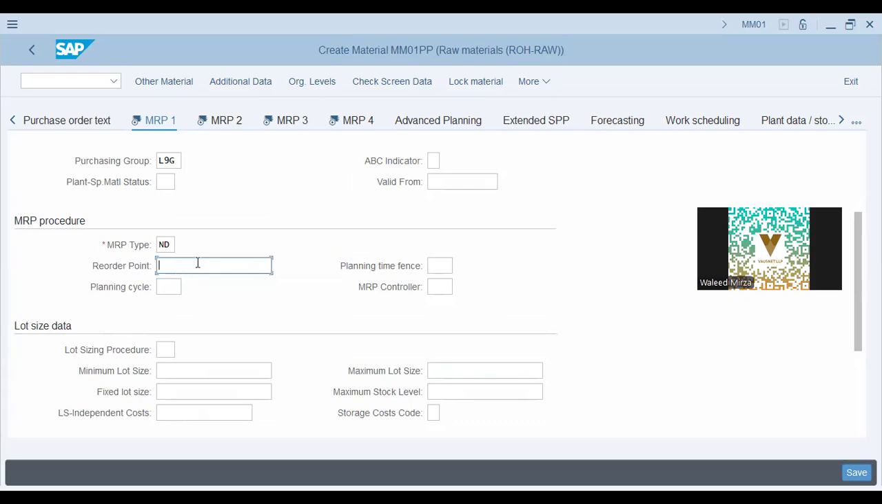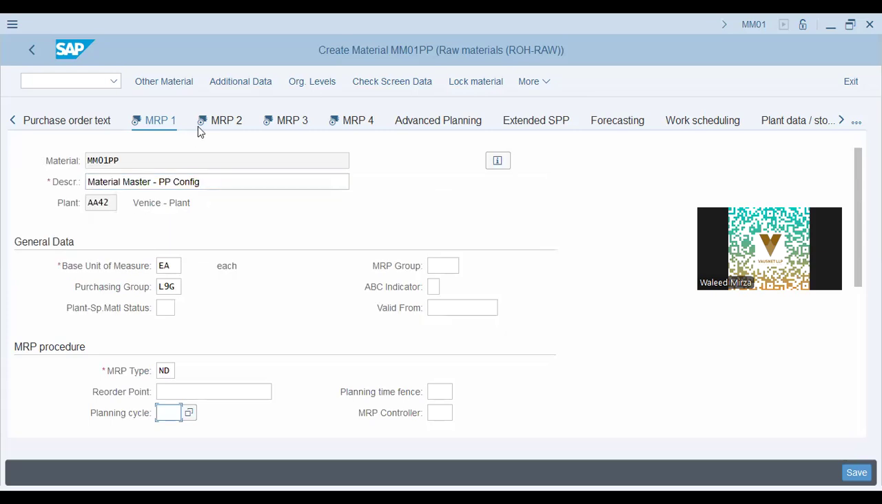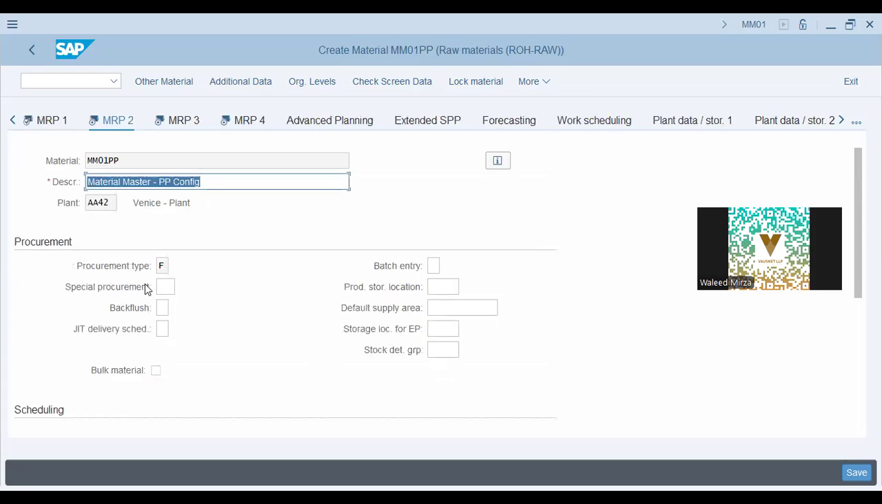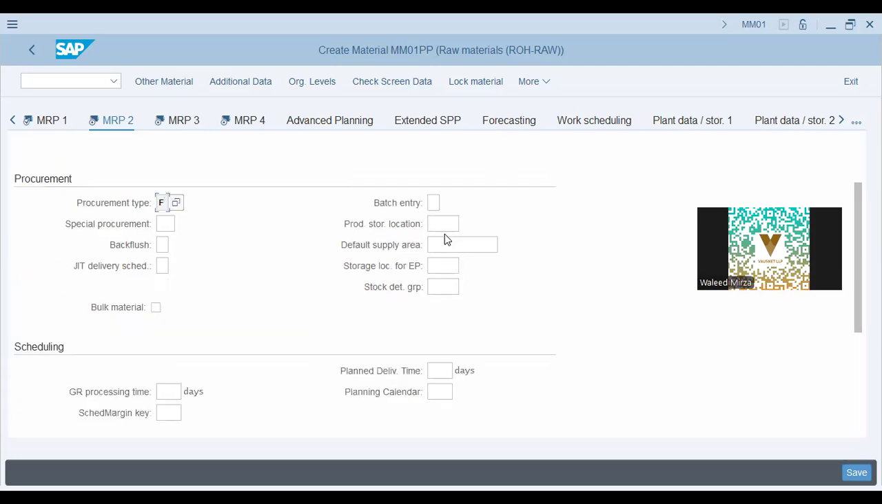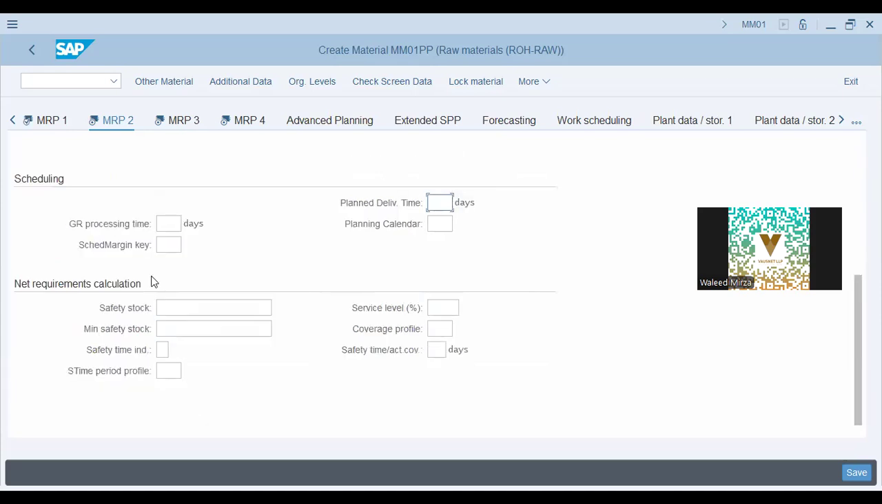And in procurement, we have reorder points, planning cycles, lot size data, and MRP areas. MRP 2 is procurement: how it is procured, either externally or internally. From procurement to scheduling: how you want to schedule your raw material for manufacturing, and what will be the delivery time.